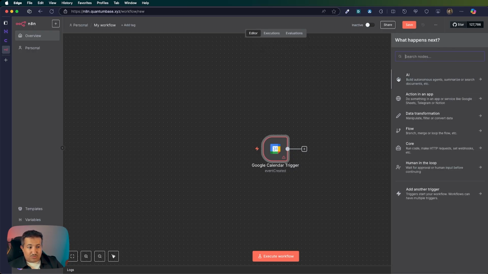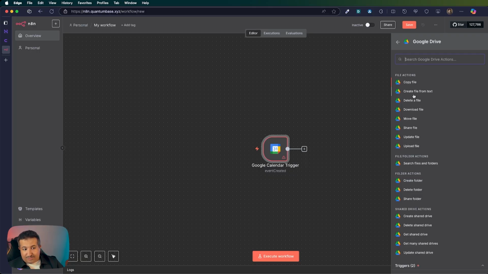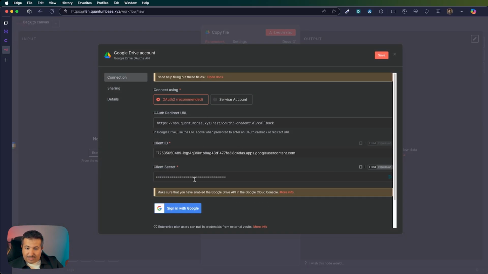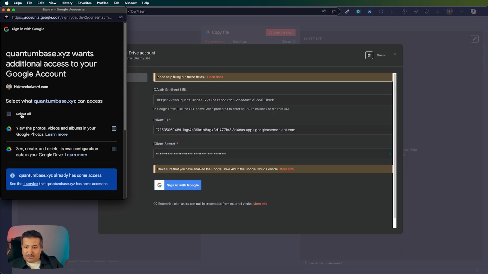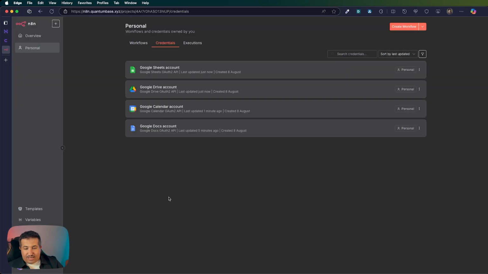If we wanted to add Google Drive, we would do the same. We'd use any node, whatever, and then go to credential. We're going to paste the client ID and the client secret. We're going to hit sign in, continue, select all, and done. You can go ahead and add all the credentials. The way that I do it is whenever I need it, I'll add it.